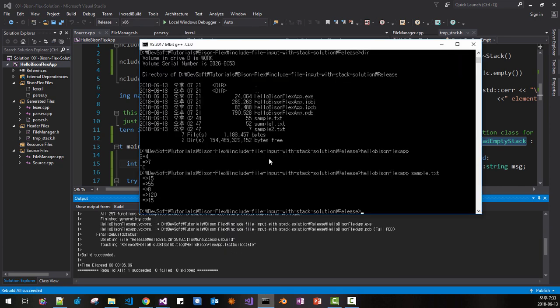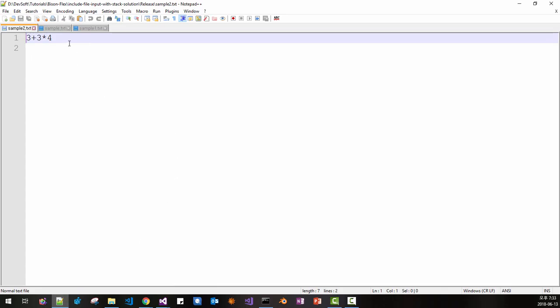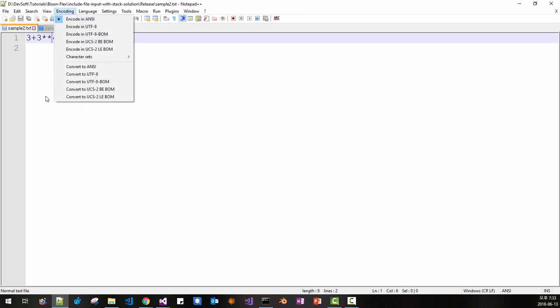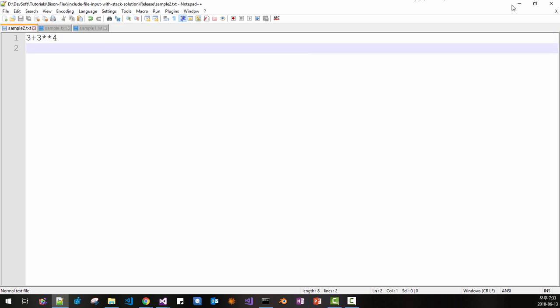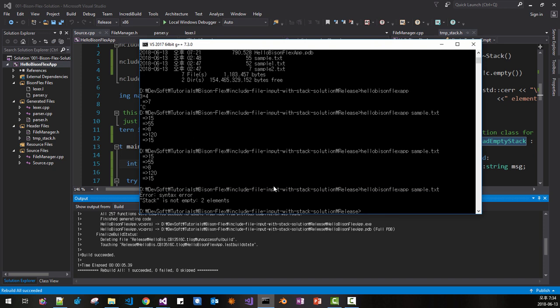Okay, now let's try. It works. Let's put some error here, syntax error. We are making a syntax error. This is a syntax error. Okay, it is all saved. After making the syntax error, let's see what happens. Stack is not empty, two elements. It gives a syntax error message like this.